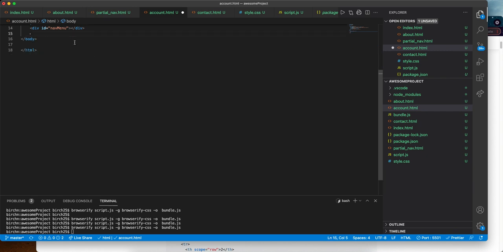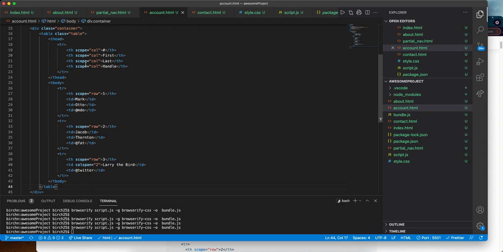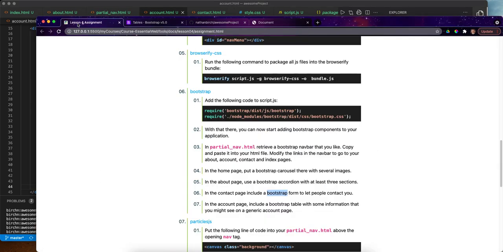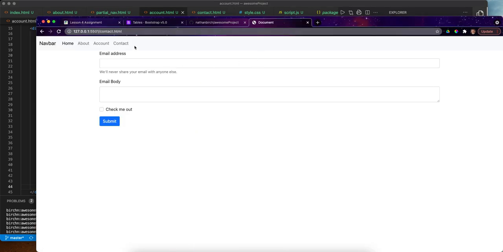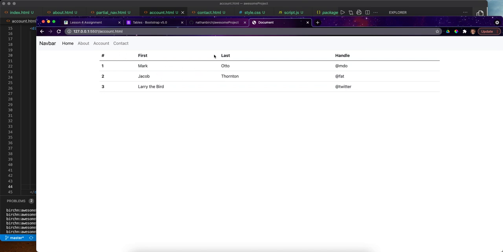Actually, before I do that, let's put a div with a class of container in there, because we know that we're going to do that anyways. And then we'll paste our table. And let's see what our table looks like. Oops. Account. Boom. That looks awesome.